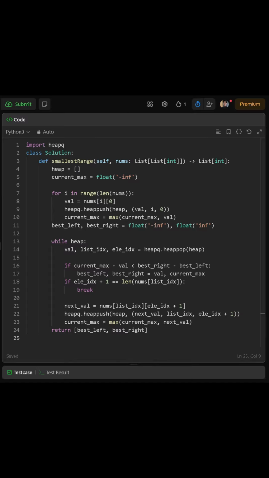After checking the range, we need to move forward in the list that provided the smallest element. We check if there is a next element in that list. If there is no next element, it means we cannot form a range covering all lists anymore, so we break out of the loop. If there is a next element, we push it into the heap as a new tuple containing the value, the list index, and the element index incremented by 1.